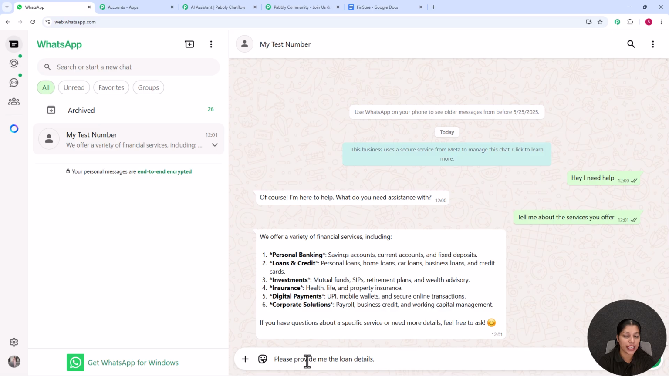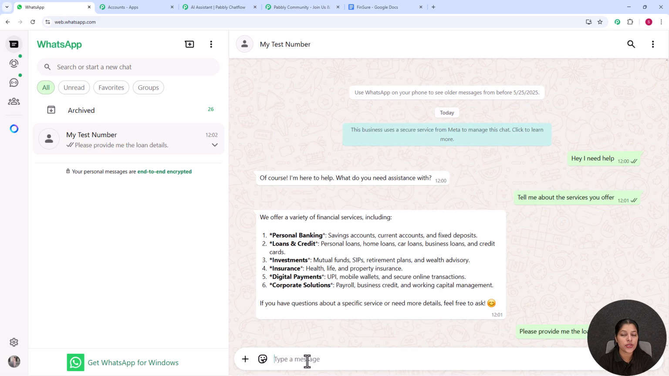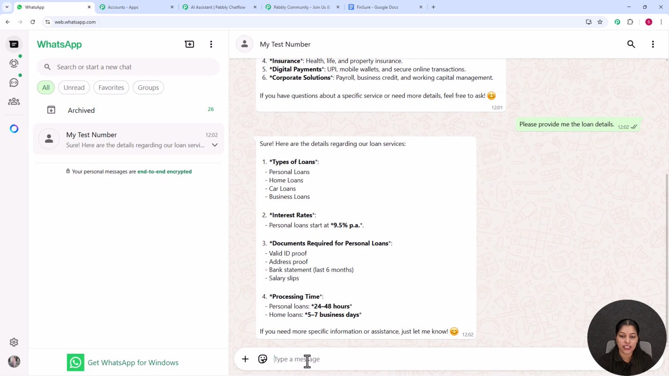Now I am going to enter another question for my AI assistant, that is, "Please provide me the loan details." Now let's wait for the response of our AI assistant to check whether it's properly working or not. And here my AI assistant is responding with a message which contains the details regarding the loan services. So here you can see this message.